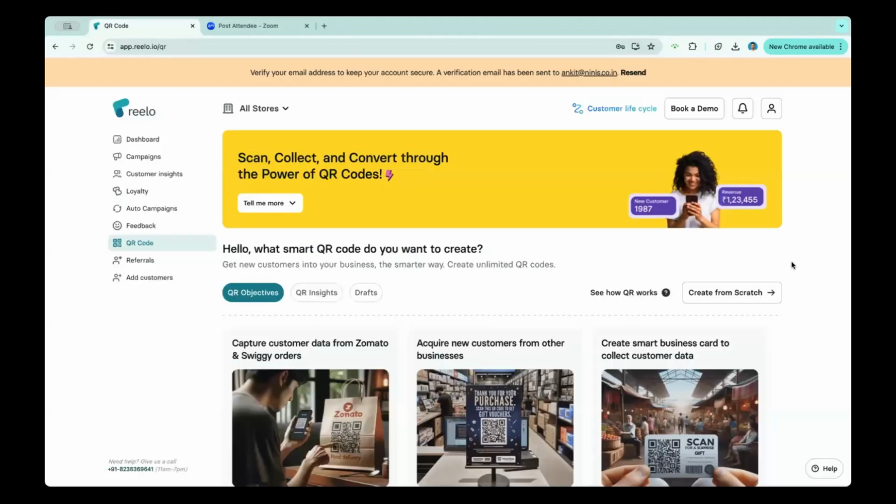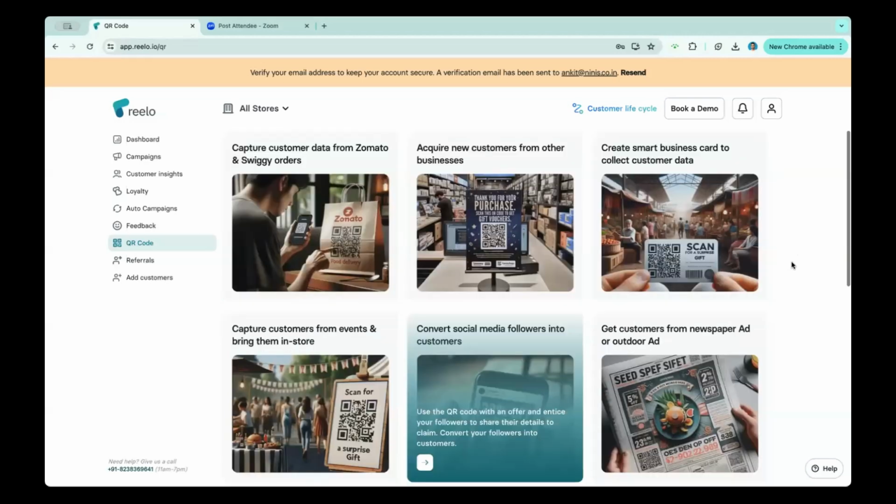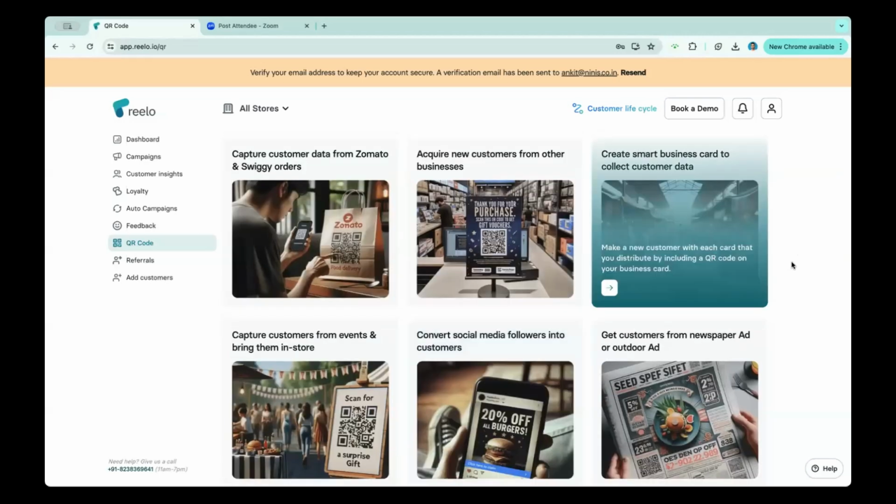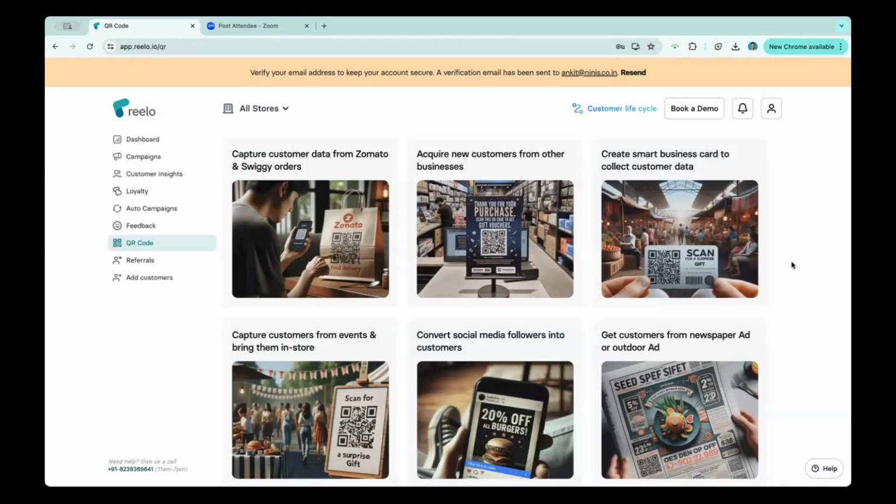The third one is how to create a smart business card. A lot of times, we as business owners share our business cards with a lot of customers. And what I see as a good practice is that people usually keep the restaurant business cards on the front desk as well, where people can come in and pick them up.